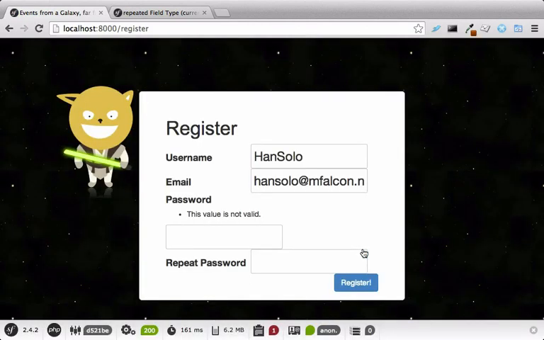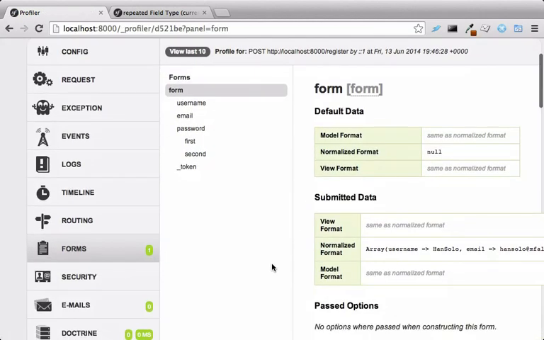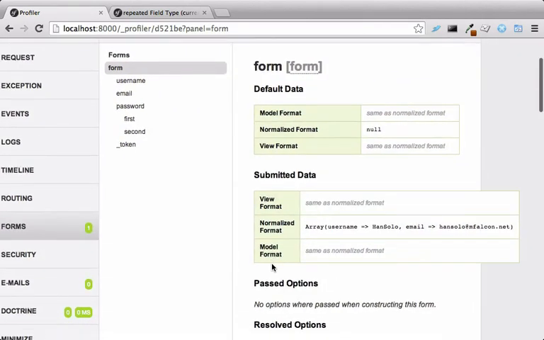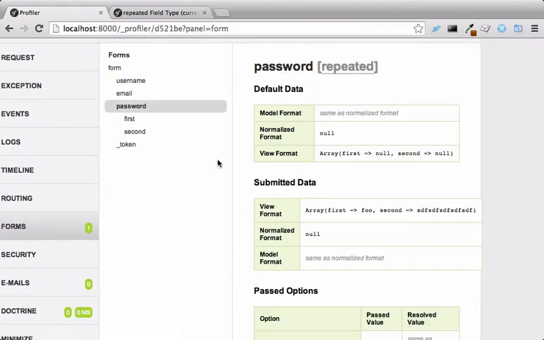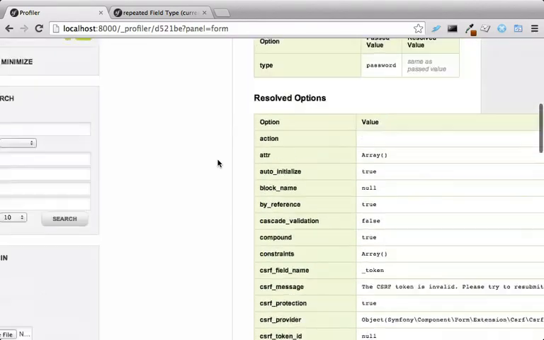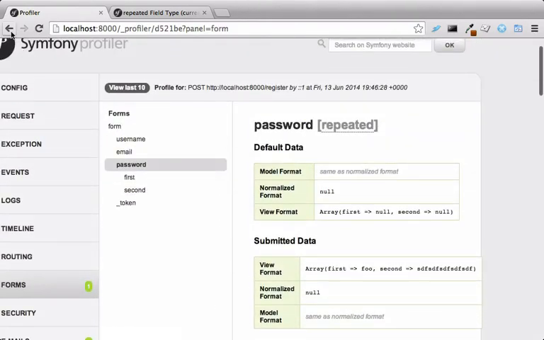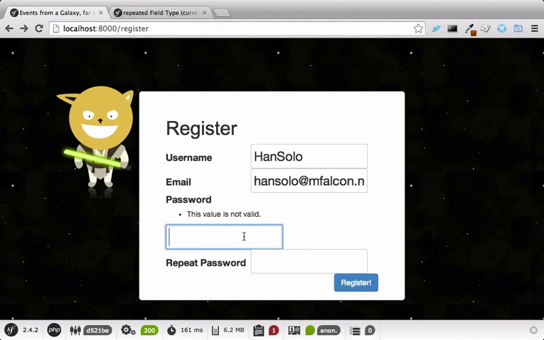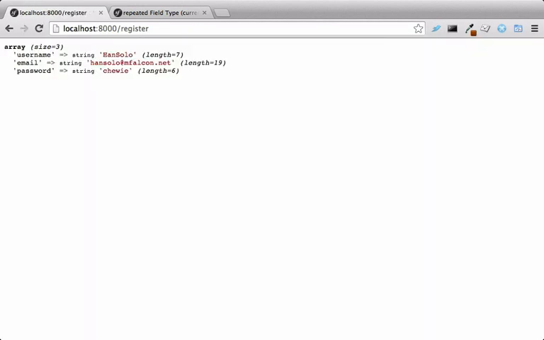When I submit, the form is rendered, meaning there was an error. In fact, there is now a little red box on the Web Debug toolbar. If we click it, we can see details about the form, what was submitted, and options for each field. Head back and fill in the form correctly. Now we see our dump data.